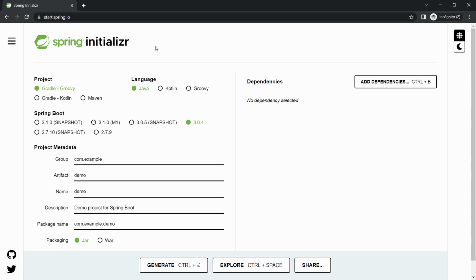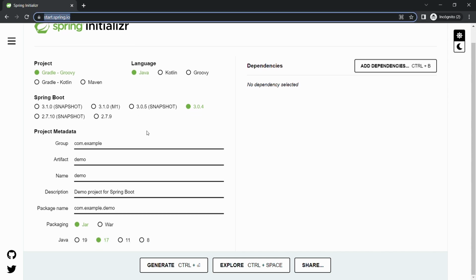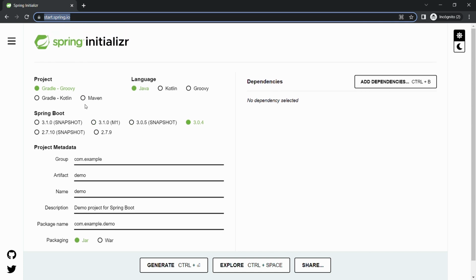In order to create a Spring Boot application, we will come to this site, start.spring.io, and here we will configure our Spring Boot application. So we need to define which type we will be using. In this case it's Maven. The language is Java.